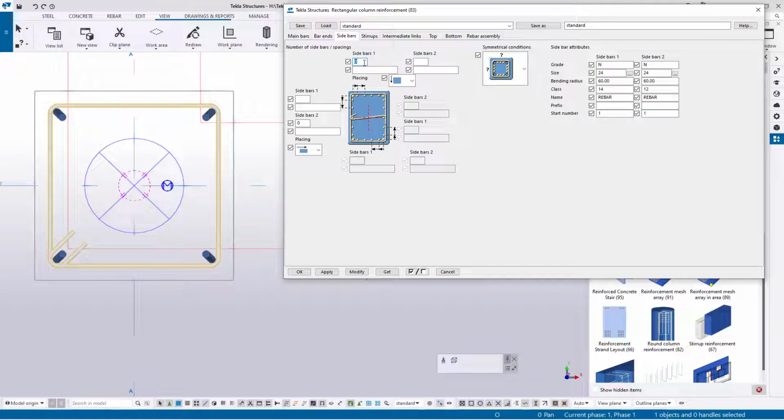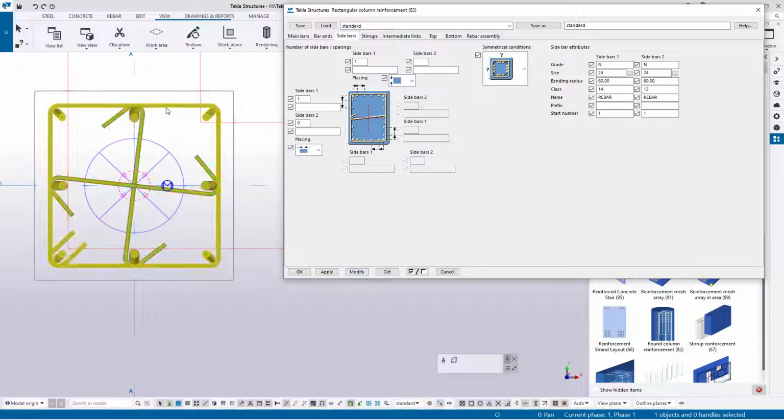So in here, we're going to add 1 bar, and in here, we're going to add 1 bar. And if we say modify, we can, okay, it hasn't placed it. Let me just set it in the center, modify. There it's placed it now. So we've now got a bar in the center.